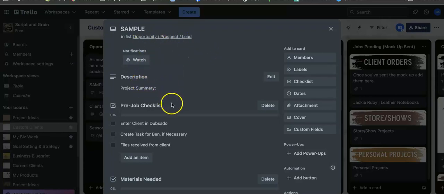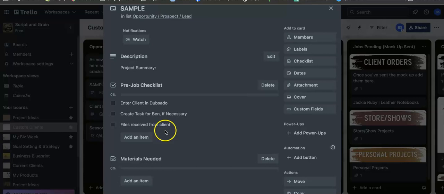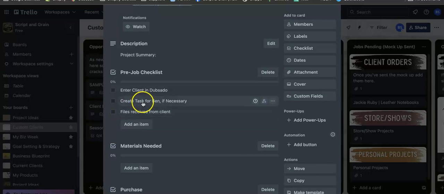I can edit the description, and I already have checklists built into that card. Did I enter this client in my client management system? Did I create a task for Ben? If necessary, is there anything that he needs to do? That I did in Dubsado, but I could easily do in Trello if he wanted to learn how to use it. And did I receive all the files that I needed from the client? So that's my pre-job checklist.